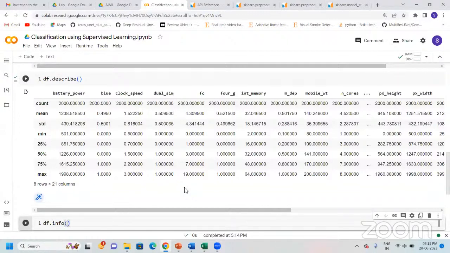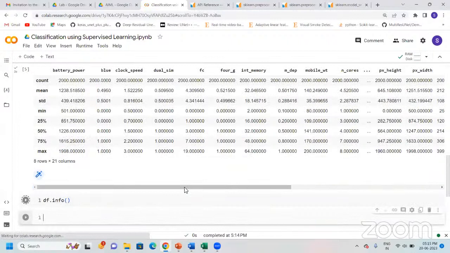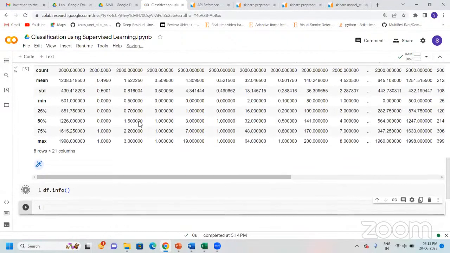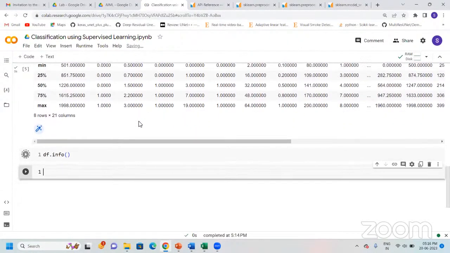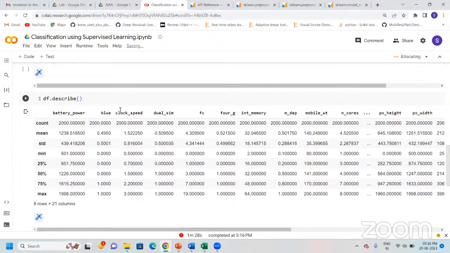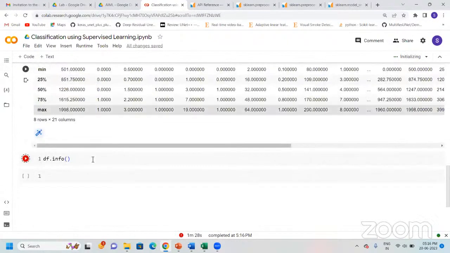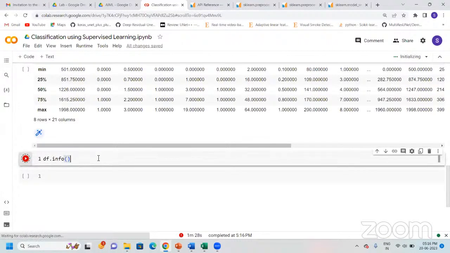df.info tells you the basic information about this data set, such as the data type of each particular column. So you can run this. My cell is still running due to some internet connection issue.